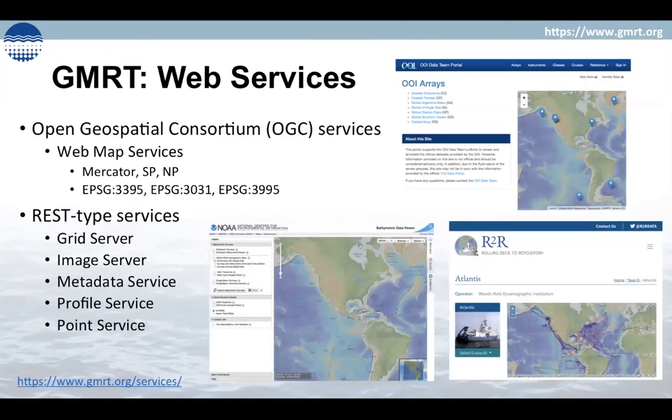The web services that we have really fall into 2 categories. We have Open Geospatial Consortium, OGC services. Those are primarily web map services. Again, in all the projections, the details are there, but I brought a few examples of different interfaces that are using the GMRT web map service. So basically, this service allows any application or web app or other app to access the GMRT images that we've assembled and integrate that into the application.